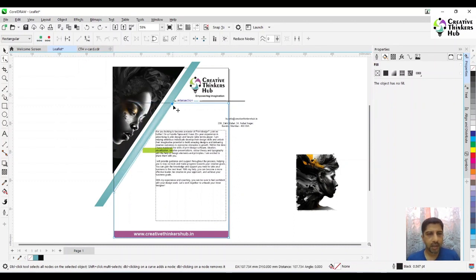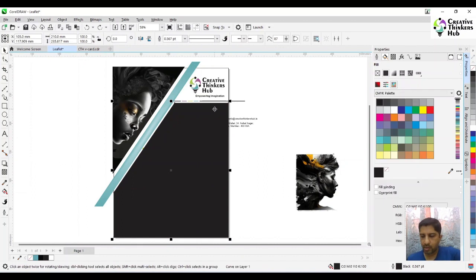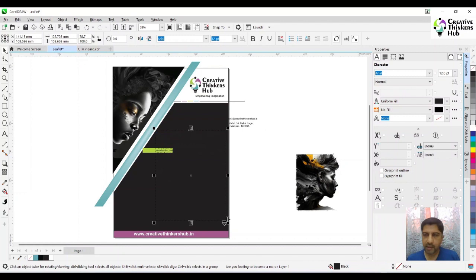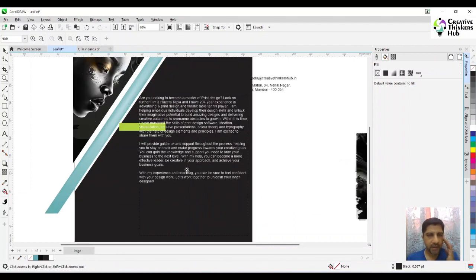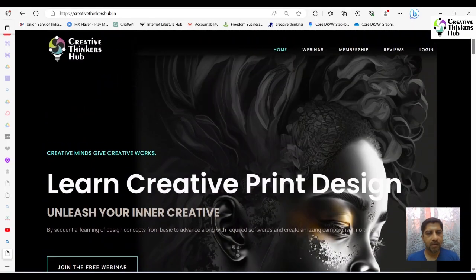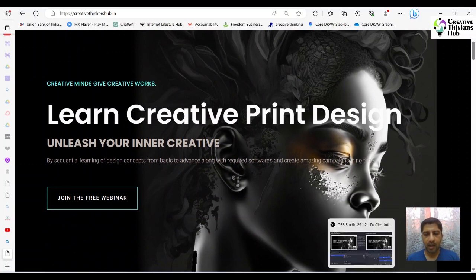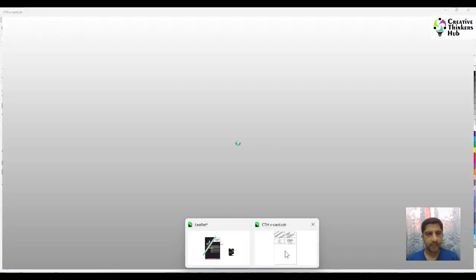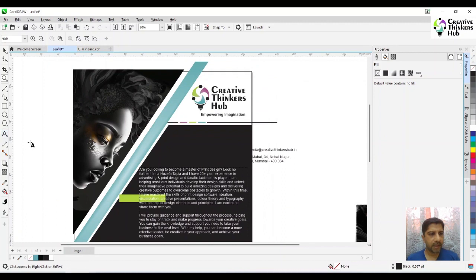press Ctrl and move it along the line. Okay, now this particular thing we need black. Shift Page Down and therefore I have my text, make it white. Okay, and now we take certain elements, like for example my question. If you come back here, learn creative print design, unleash your inner creative. Okay, now we could take that again and learn creative print design.